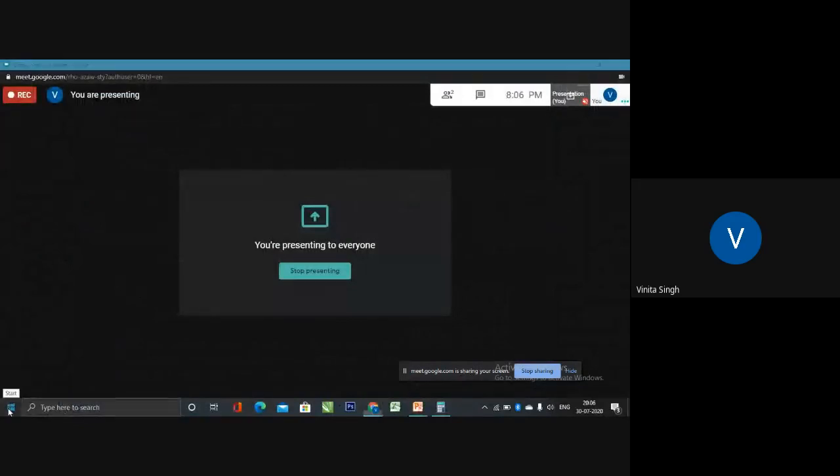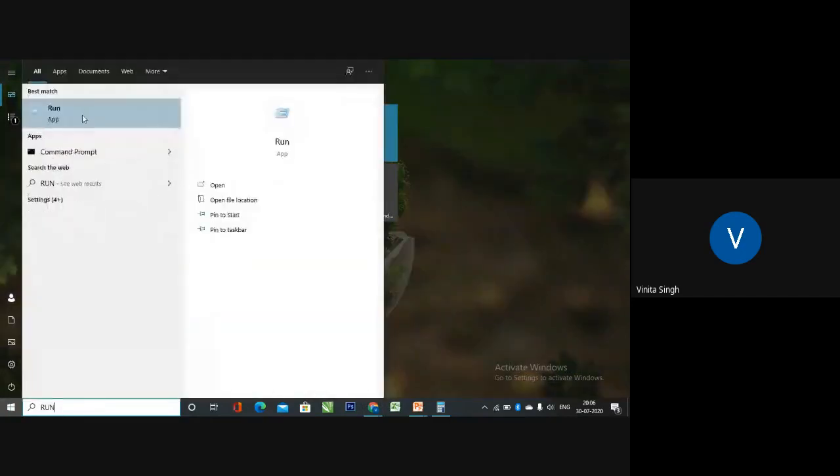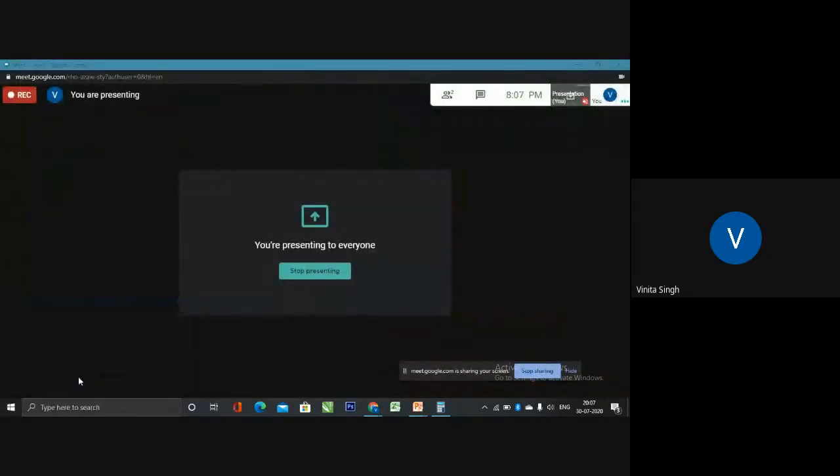So, you will be going to the start button, then a start menu will appear. In that, type run and write calc and press enter.